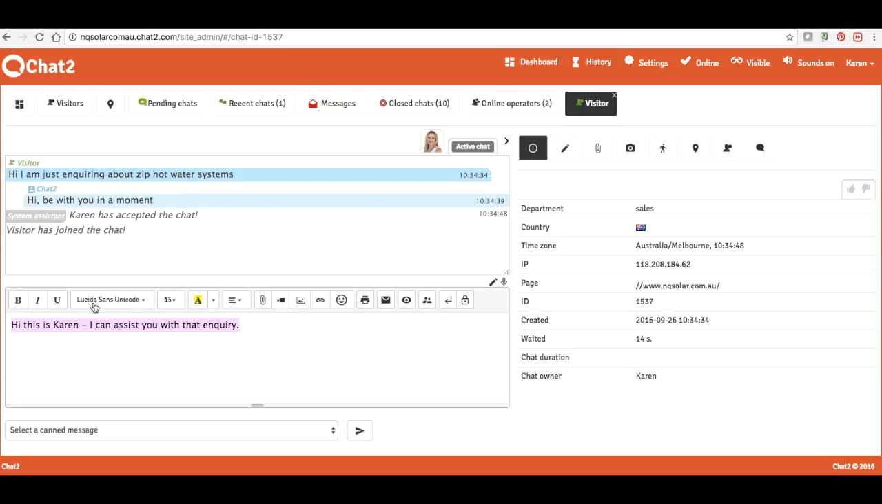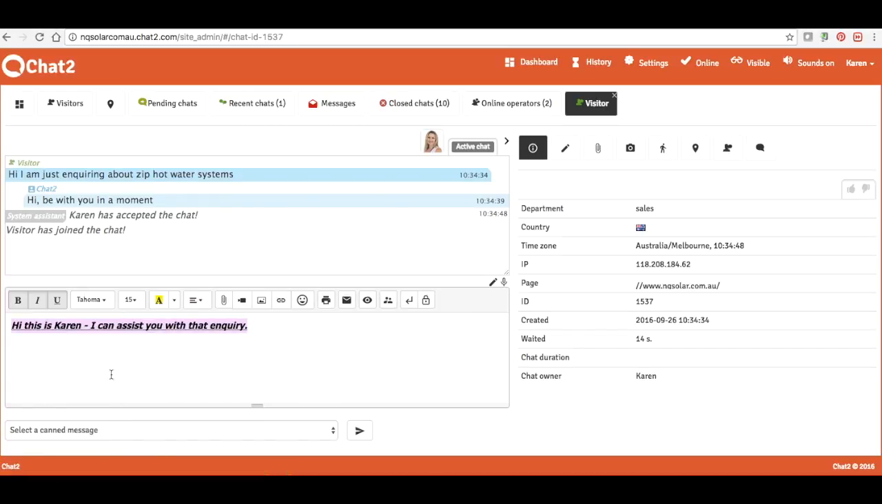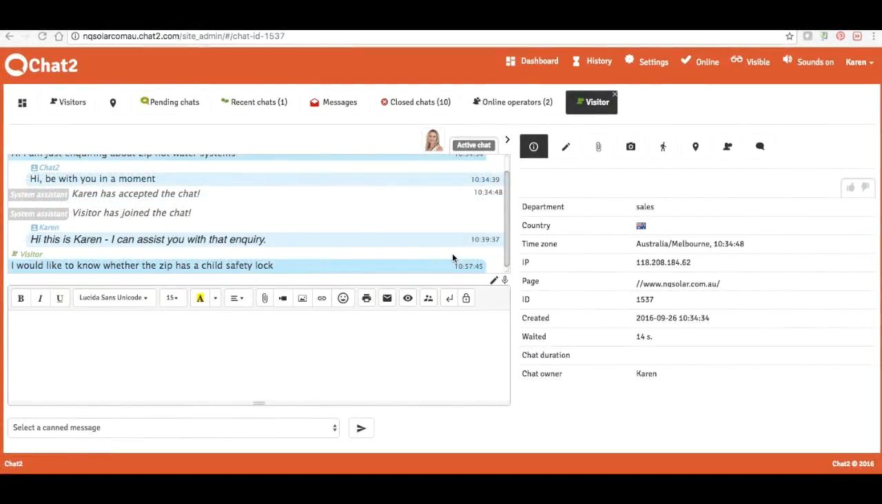So if we just highlighted the text, we can now have the functions of bold, italics, underline, as well as selecting a whole different font from the font families. We can also change the size of the font and press return to send. Now the customer is asking on whether the zip hot water system has a child safety lock.